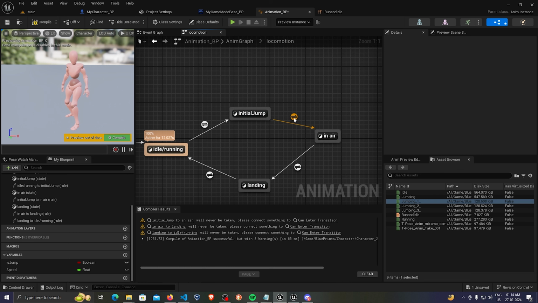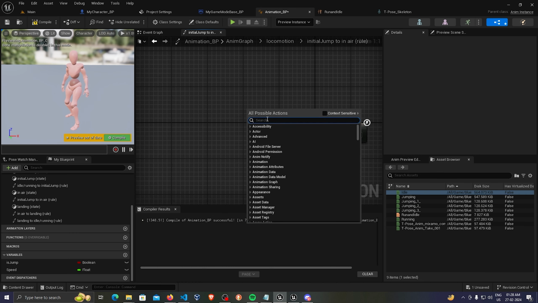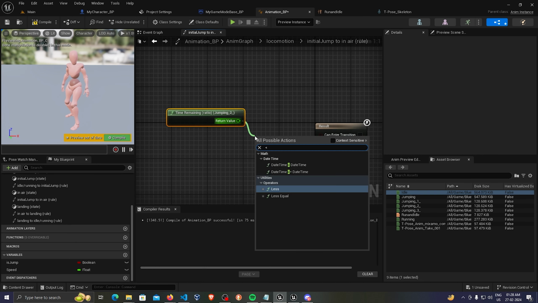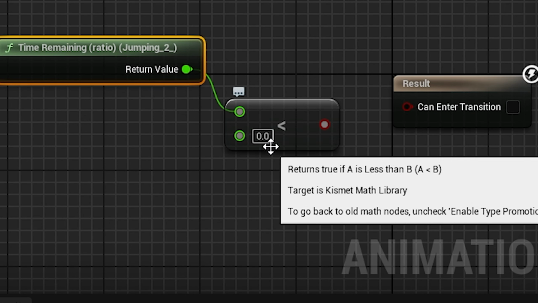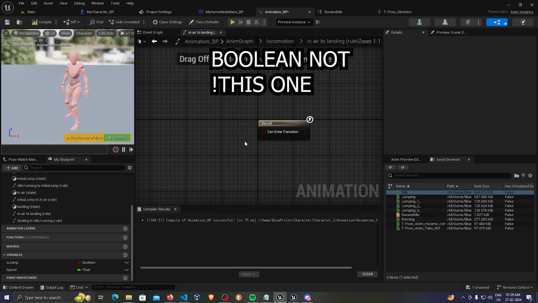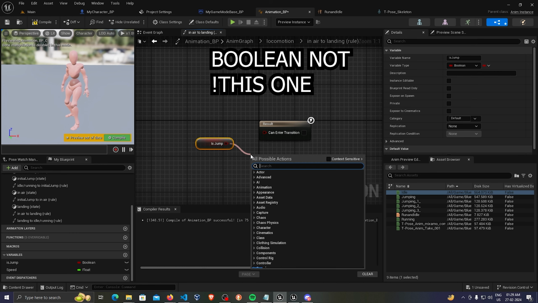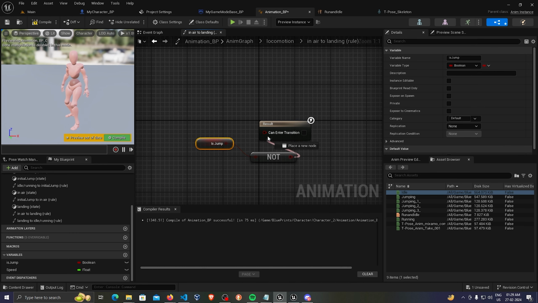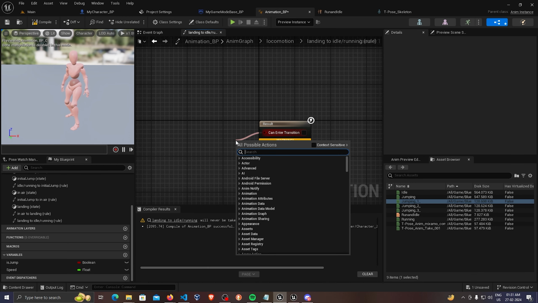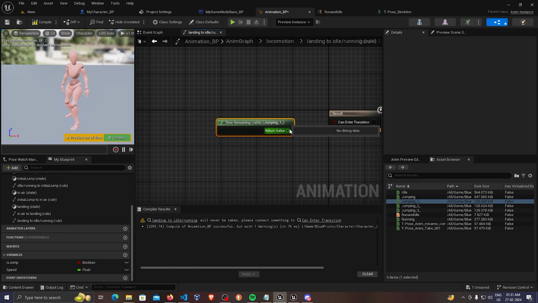In the next middle section between initial jump and in air, right click on the graph, search for the time remaining ratio node and attach a less than node with second value 0.1 and connect it to the result. For the third one, just add a boolean node in between. And for the last, similar to the second one, create a time remaining ratio node and attach it to the result with less than 0.1 and compile the code.